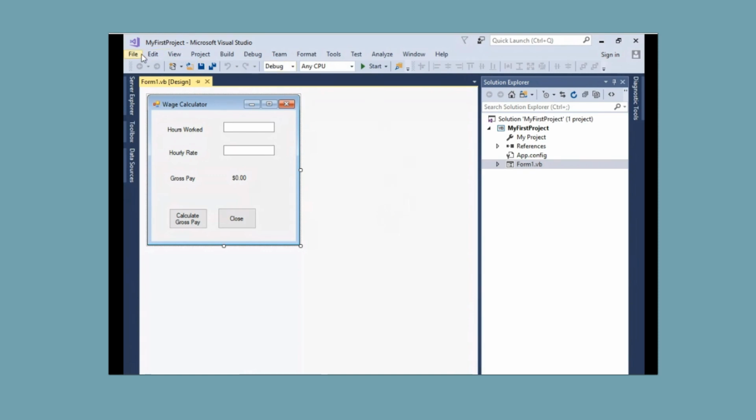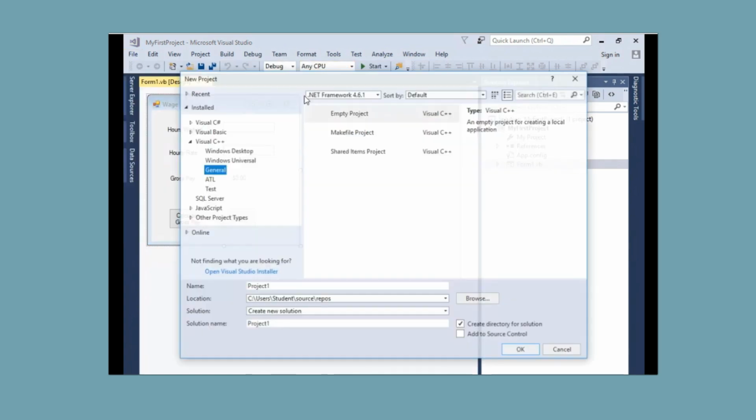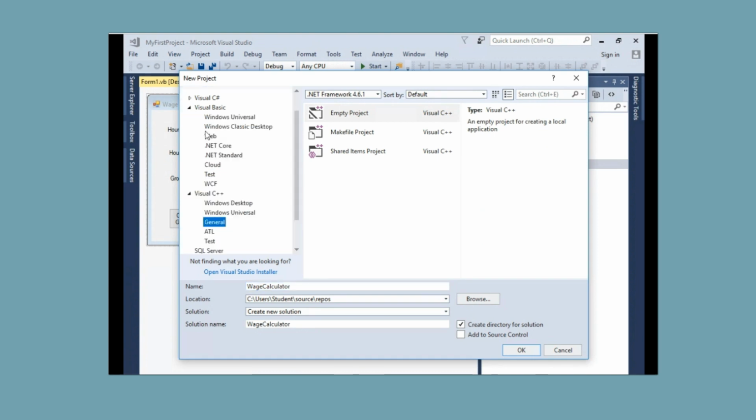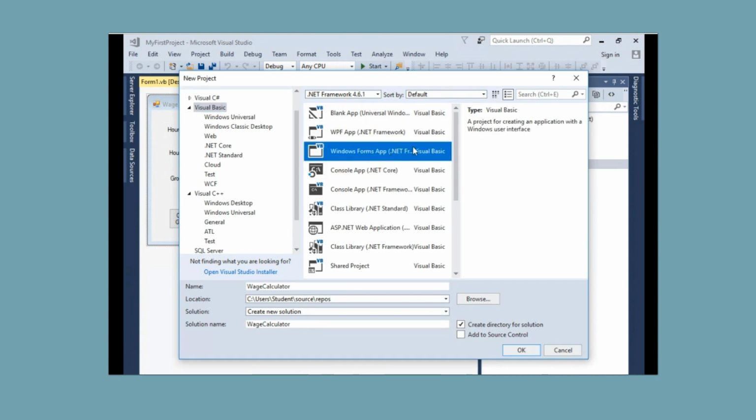So to build this from scratch, if you just go File, New Project, you can change the name to anything you like, but we could just call it maybe Wage Calculator. Make sure that you have Visual Basic selected on the left and Windows Forms app selected in the middle. Okay, and then just click OK.